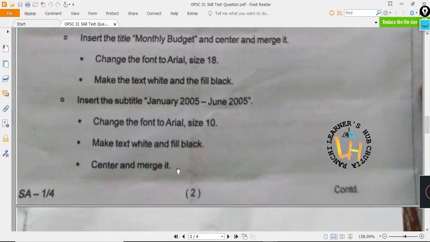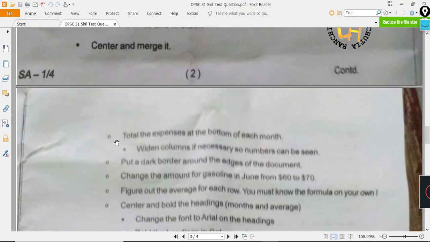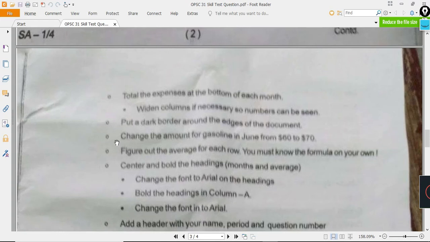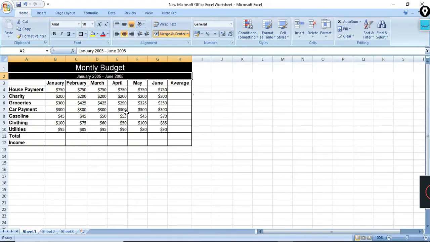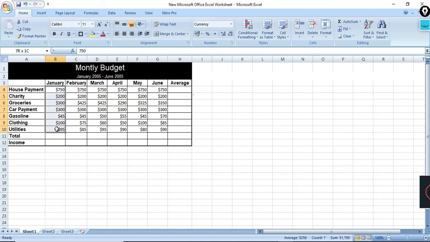Next information. Total the expenses at the bottom of each month. Widen columns if necessary, so numbers can be seen. There is enough space for us. So go here, select like this and go here. Then you have to click AutoSum here. Like this, you need not drag everything. There is a formula, sum, B2 to B10, you can watch here.